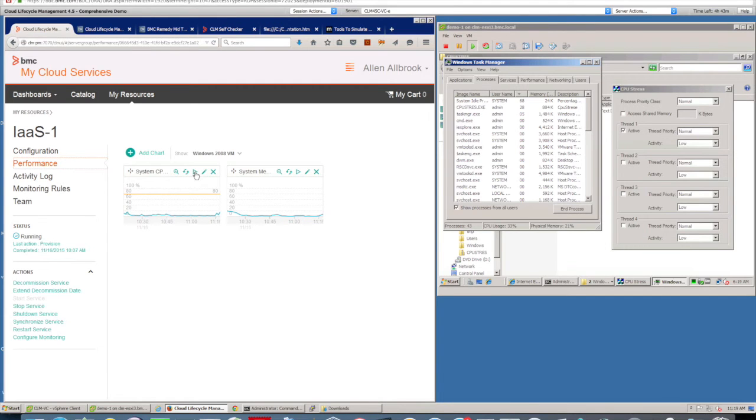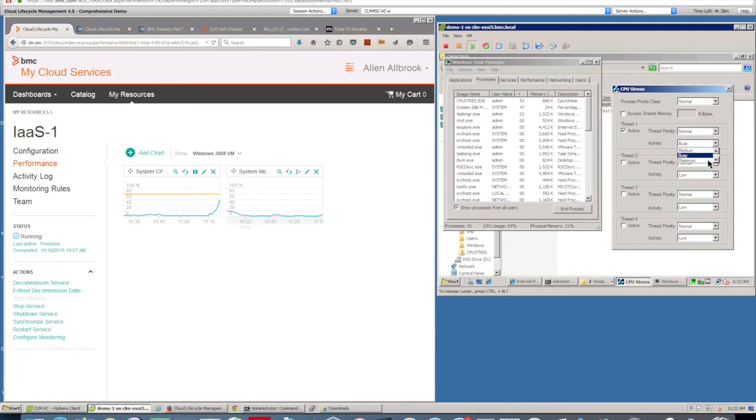Let's see a quick demo of these policies in action. In this demo setup, the monitoring policies have already been set up per the prior screenshots we saw. On the left, you see the performance graphs. On the right, you see the VM console and the system utilization. Let's introduce some load now. I'm using the CPU stress utility from Sysinternals for this.